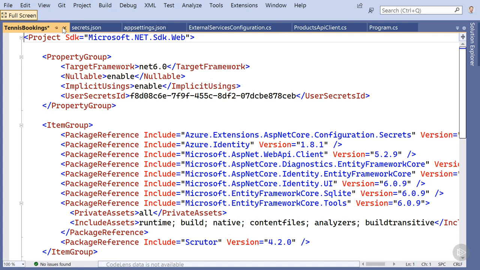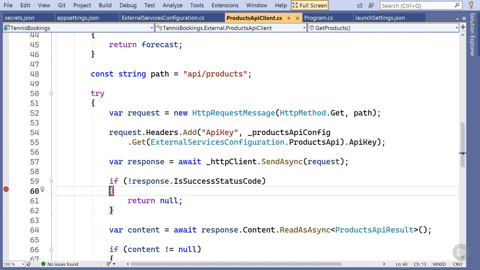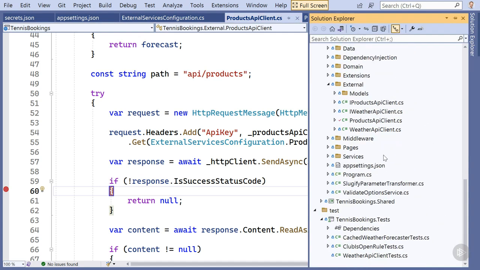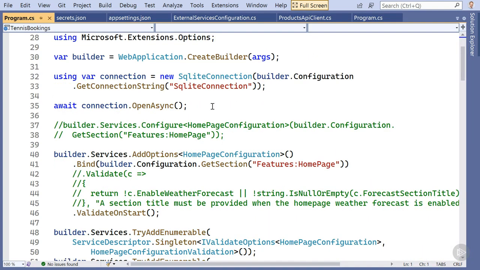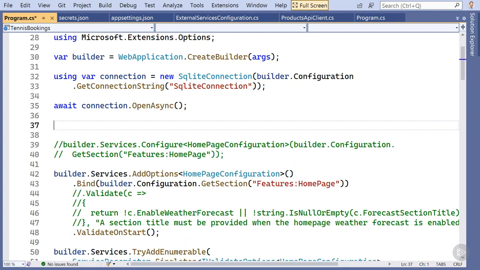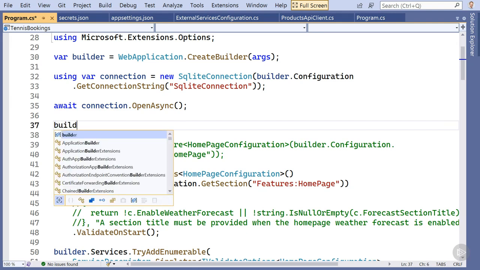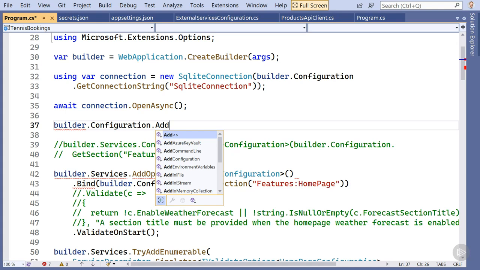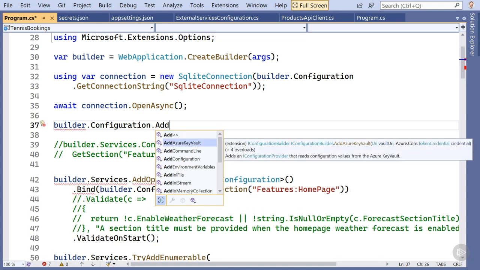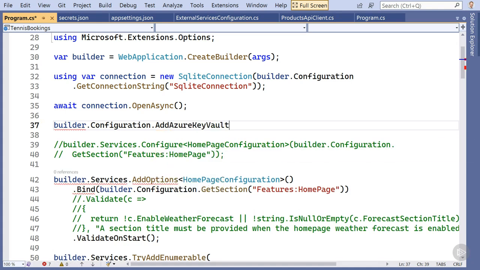Since Azure Key Vault is not a default configuration provider, we will now need to enable it as a source for configuration values in our application. Inside the program file, we can achieve this by customizing the configuration. The Azure Key Vault package includes an extension method on IConfiguration that makes this process very simple. This method requires the URL for the key vault.